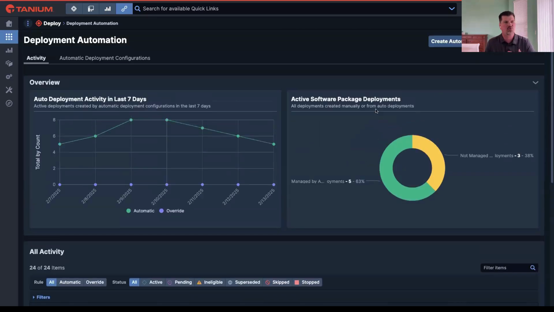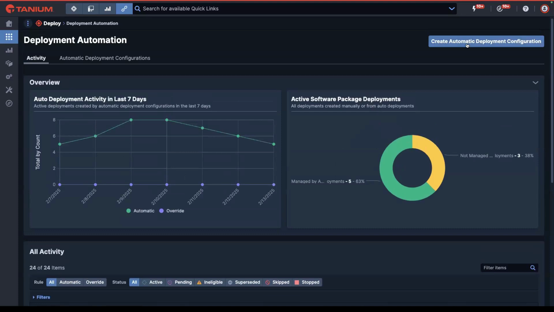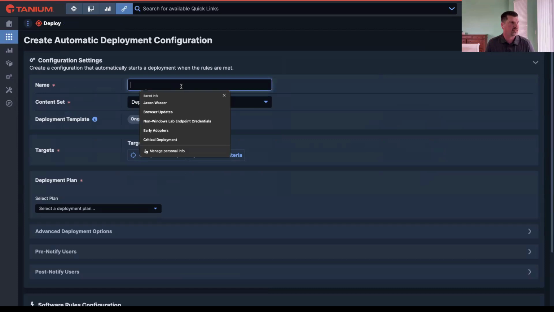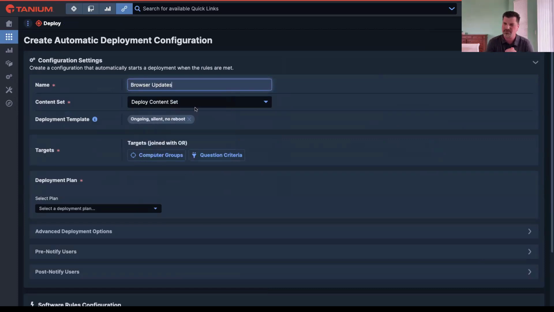I'm going to come back to this page so we can talk about what to do, but I want to first talk about how you create an automatic deployment configuration, right? So I'm going to click this large button here. We're going to go into this new page. And this is where I can take that same scenario where we want to update browsers, right? So I'm going to call this browser updates.